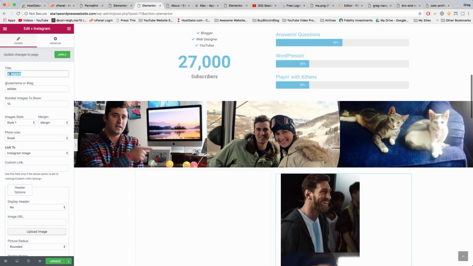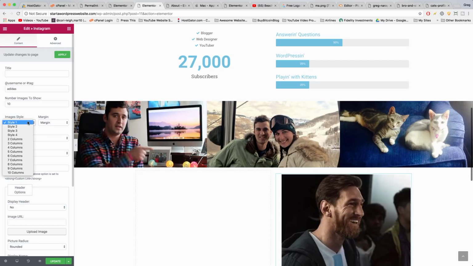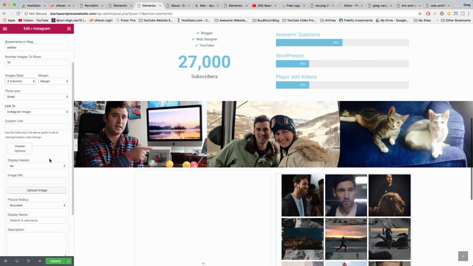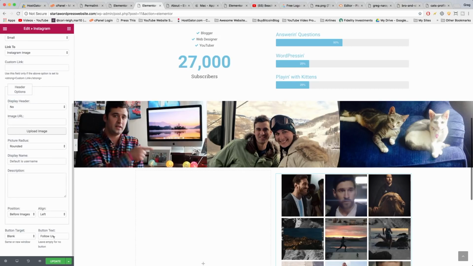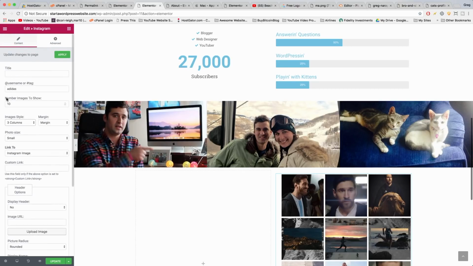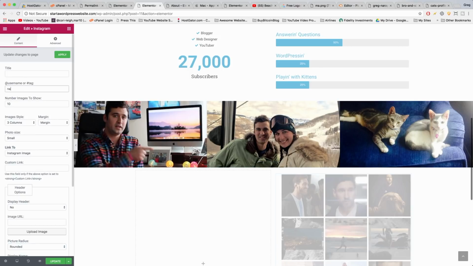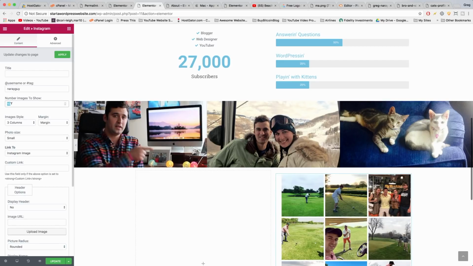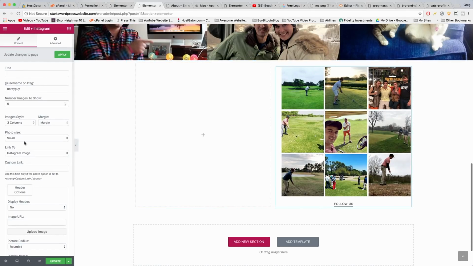And now we're going to start by getting rid of the title, and we're going to choose the images style of 3 columns. And there's some other cool settings you can play around with here, like what the button text says. But for now, we just want to make sure it's not Adidas, so it's not a messy Instagram. It's just us, which is Naragai. And we're going to give it a number of images to show, which matches with the images style we picked. Alright, pretty cool. We can also change the link to, so it goes to the Instagram image itself, or your profile, or a custom link.